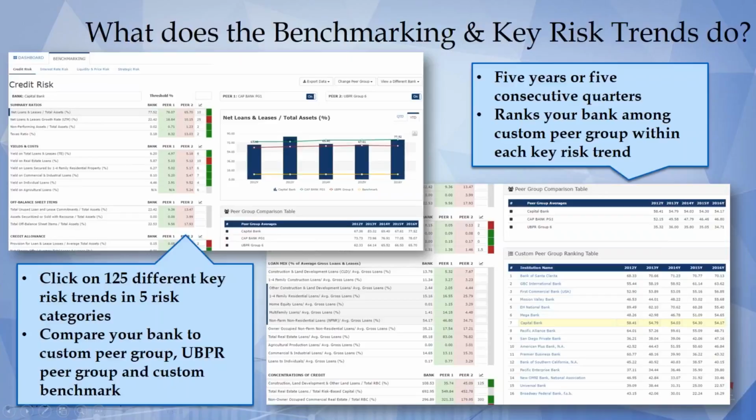And it illustrates both your bank, a custom peer group, and your UBPR peer group. And the neat thing that our tool does, that we don't know any other tool that does, is it allows you to build a custom benchmark as well, and that's what that does.